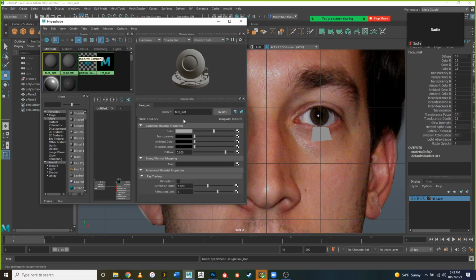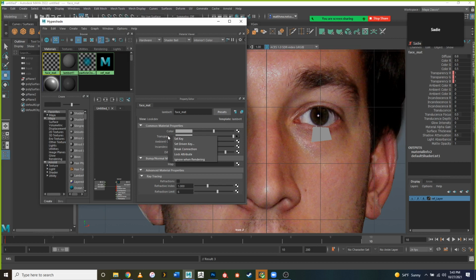Make sure face material is selected. I had it on Lambert. Key transparency. And we can know that it's keyed because the box over here, instead of a checkered, becomes the input box with the arrow. Move to 10 and change transparency to completely white. And then right-click transparency, set key.